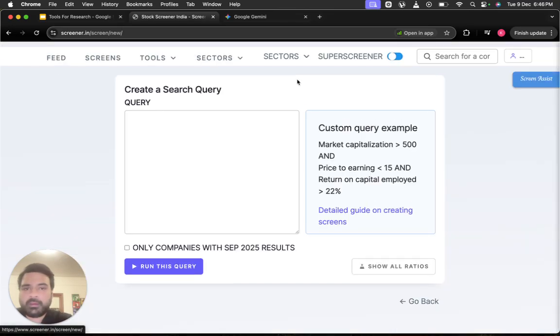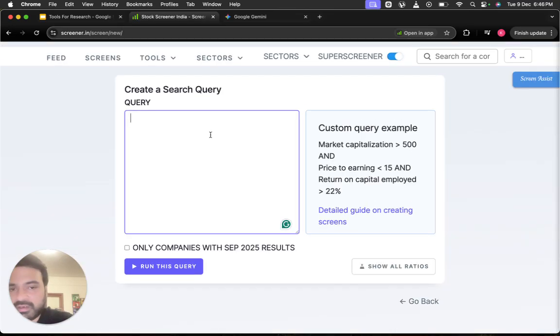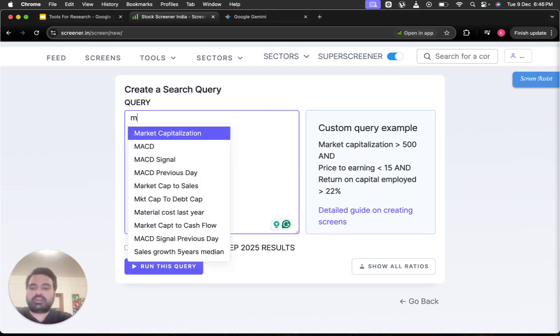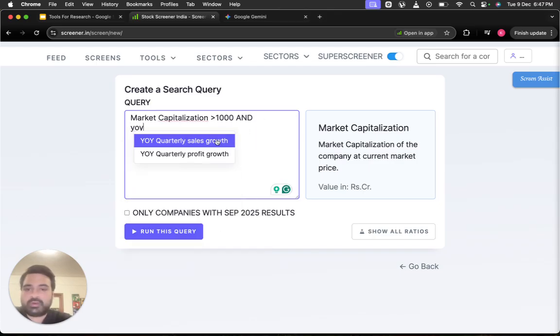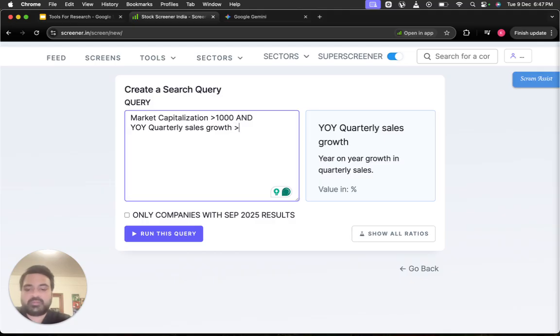Okay. So we can go to this, and how do we filter companies? We don't want to look at very small companies, so we'll do market capitalization over 1,000 crore. Okay. And we want companies which have displayed strong sales growth. So we'll have YOY quarterly sales growth at over 15%.